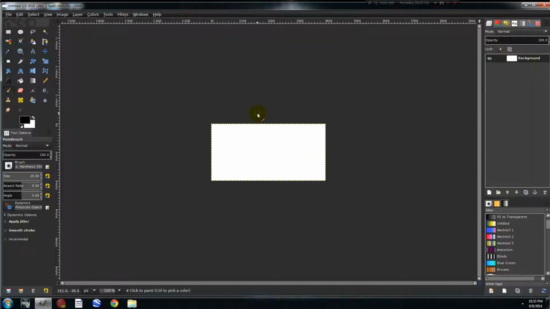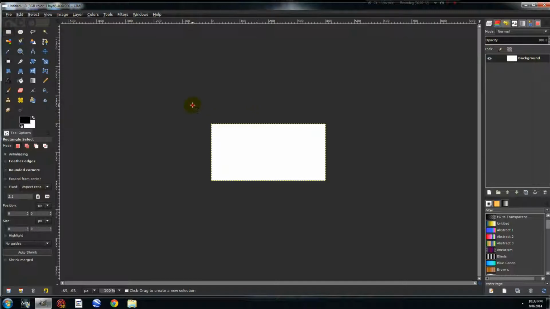So I guess I'll just go through all of these different things so you can actually learn what you're dealing with. So this here is the rectangular selection tool. It lets you select rectangular things. It's pretty important. Well, you won't use it that much, but still, it could be important.